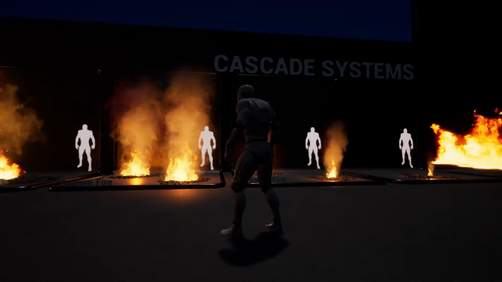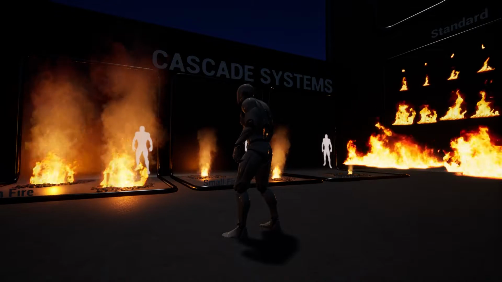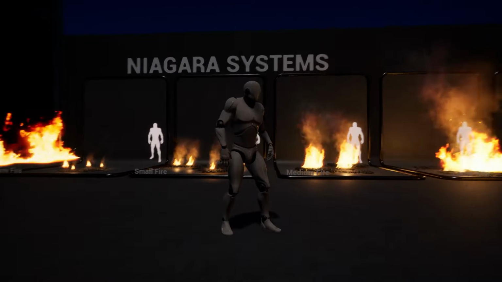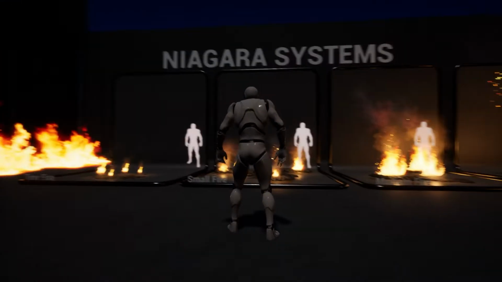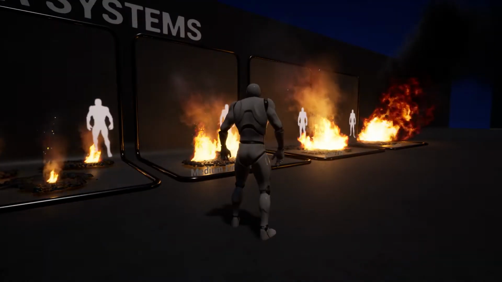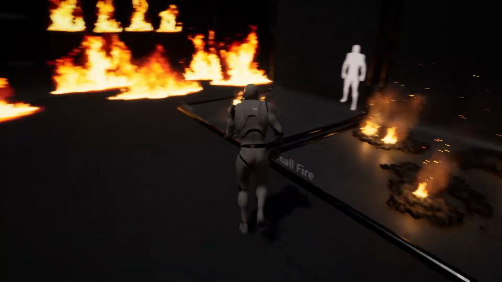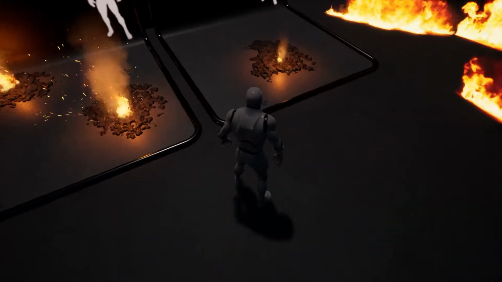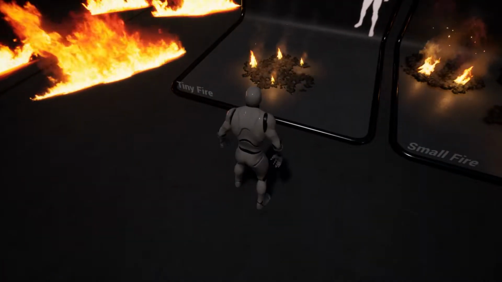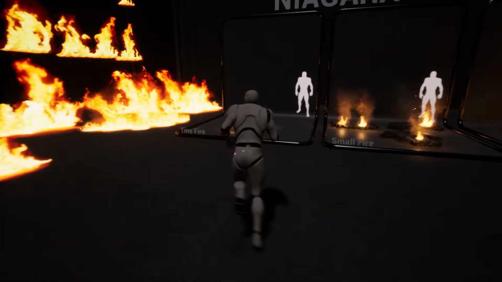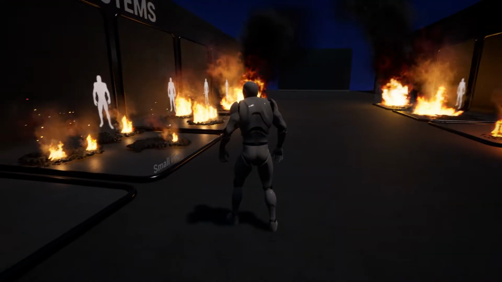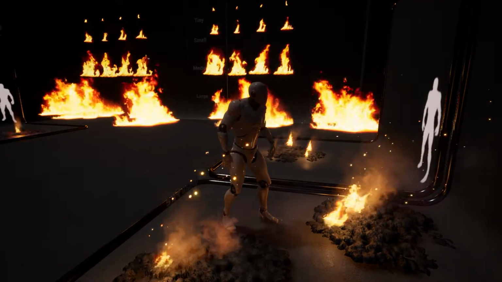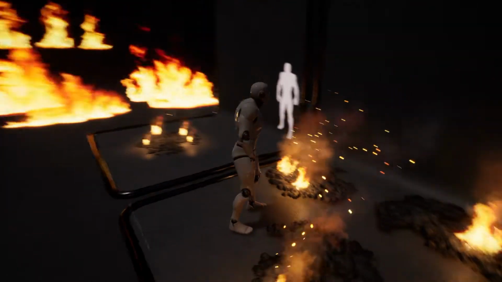This asset uses the Cascade system. This is the old one, and now in Unreal we use the Niagara system. This is more optimized. You can create a lot of particles, and they use both. So basically he recreates the small fire from Cascade to Niagara, and Niagara also has the influence of the wind. So as you can see, the smoke is moving with the wind.